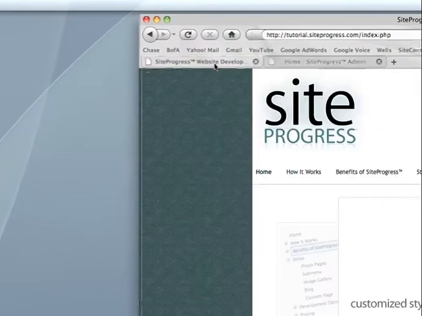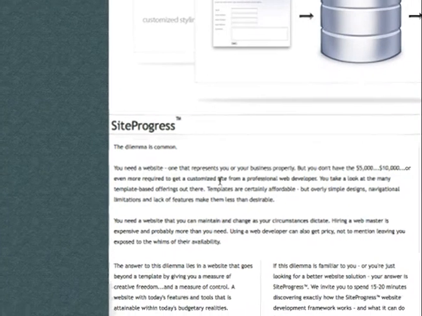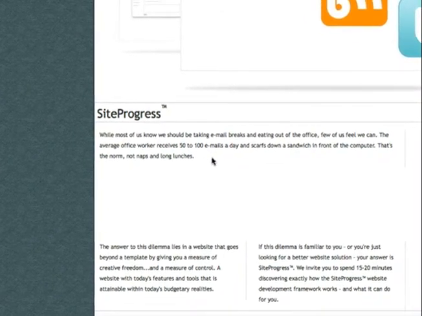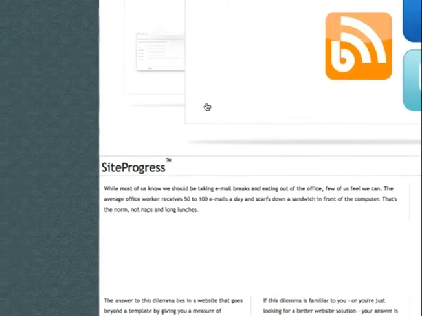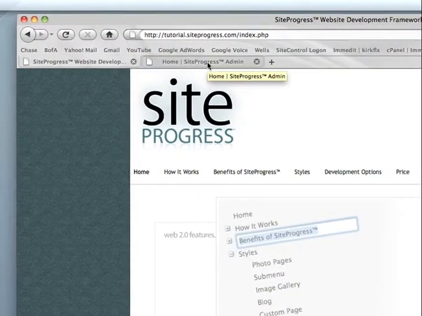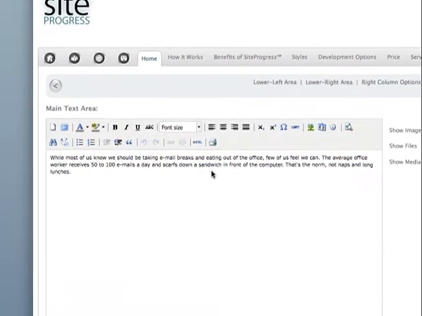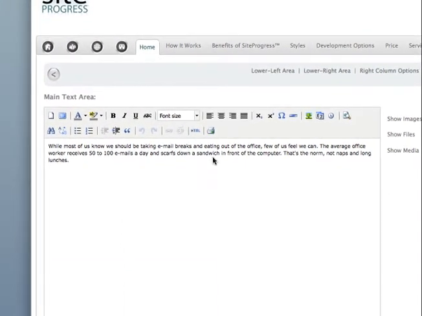And real quick, we'll just check and verify that everything is working properly by refreshing the home page and see that now, yes, that text is there. And this is the process that you'll go through, going back and forth between your admin and the actual site to make sure that you're getting the results that you want. So let's do some text manipulation of this paragraph.